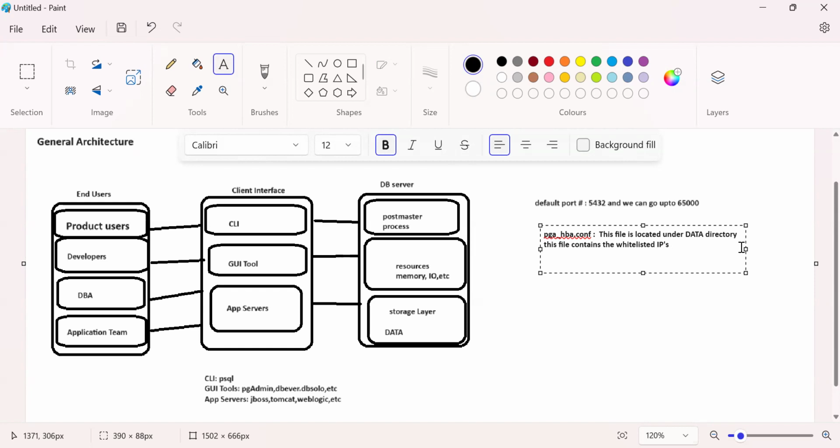So it contains the whitelisted IPs. Whenever a request comes, that is, when the client IP comes to the database server, the postmaster process will check the pg_hba.conf file. Only if the IP is whitelisted in this file will the postmaster process consider that connection a trusted connection. This is the first step.